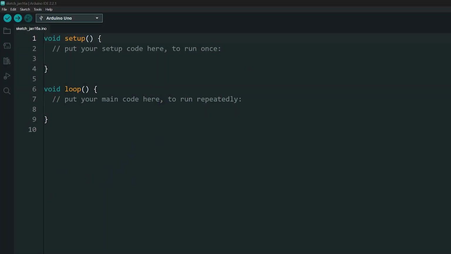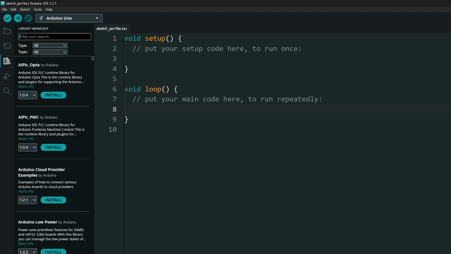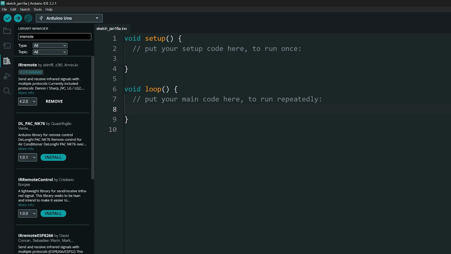Next, open the Arduino IDE. Open the Library Manager and search for IR Remote. We will be using this library here. During the time of this video, version 4.2 is the latest, so we'll be using that.